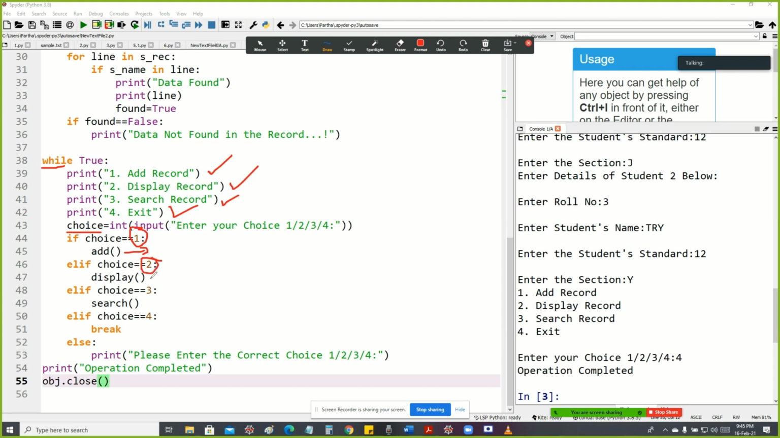Suppose the user enters choice number 1, then the add function will be performed. For choice number 2, the display function will be performed. For choice number 3, the search function will be performed. For choice number 4, break. It means that it comes out of the while loop and the print statement "operation completed" will be displayed on the screen. After this, obj.close: obj is the file pointer and close is the function. Here I'm using the close function to close all the operations on my text file and to close the connection between the file pointer obj and the text file grade 12. So this is how the while statement will work.